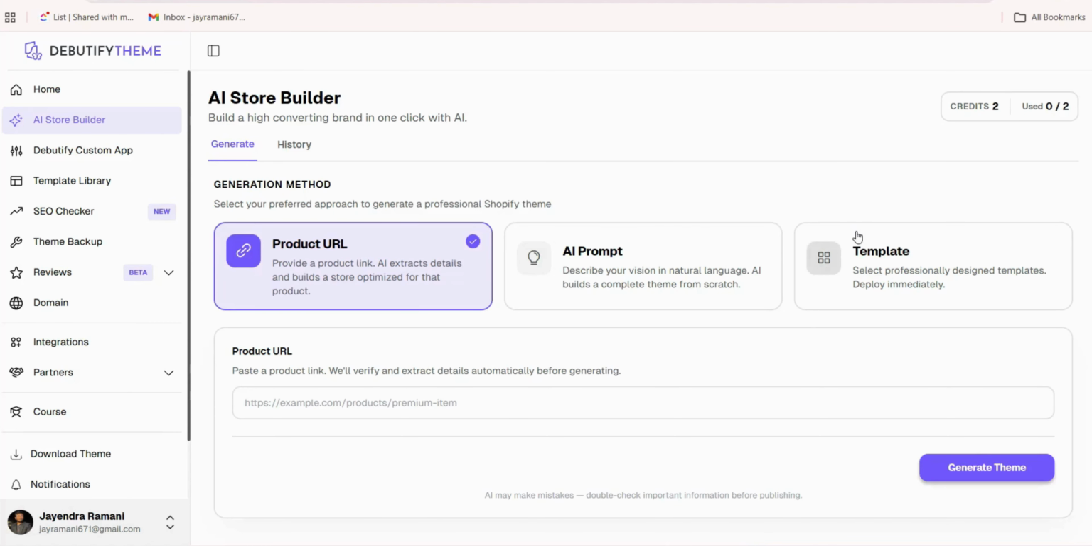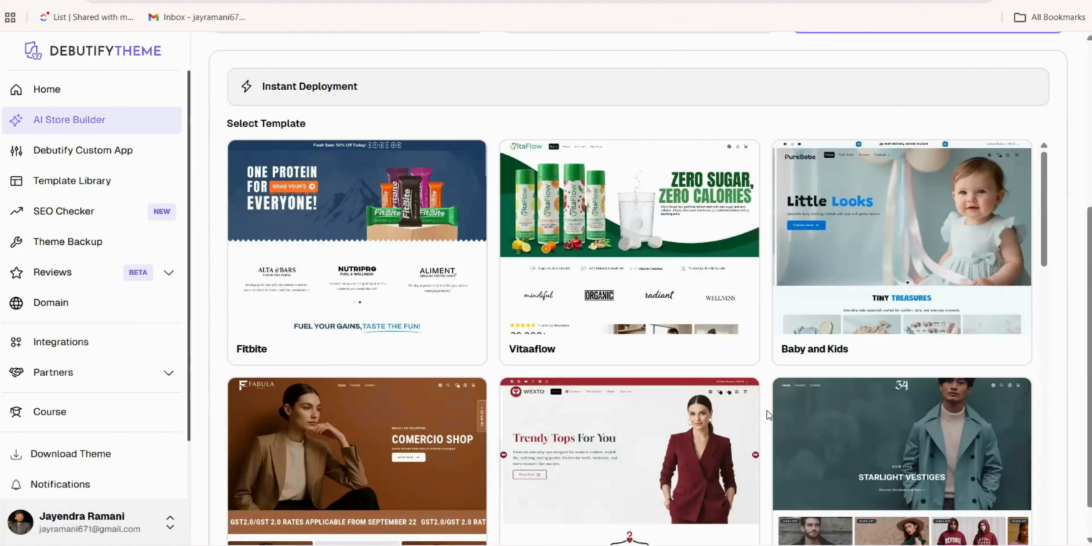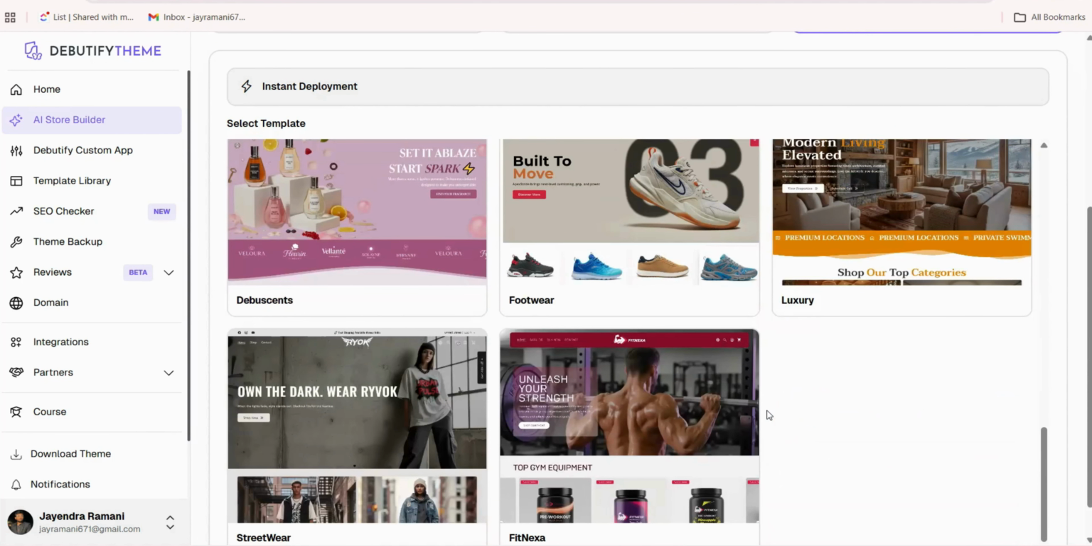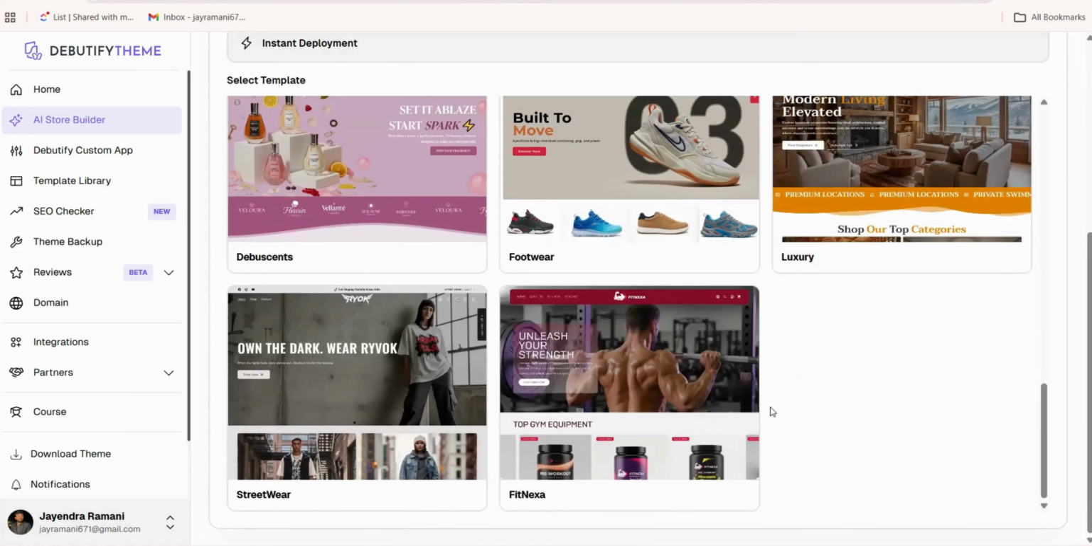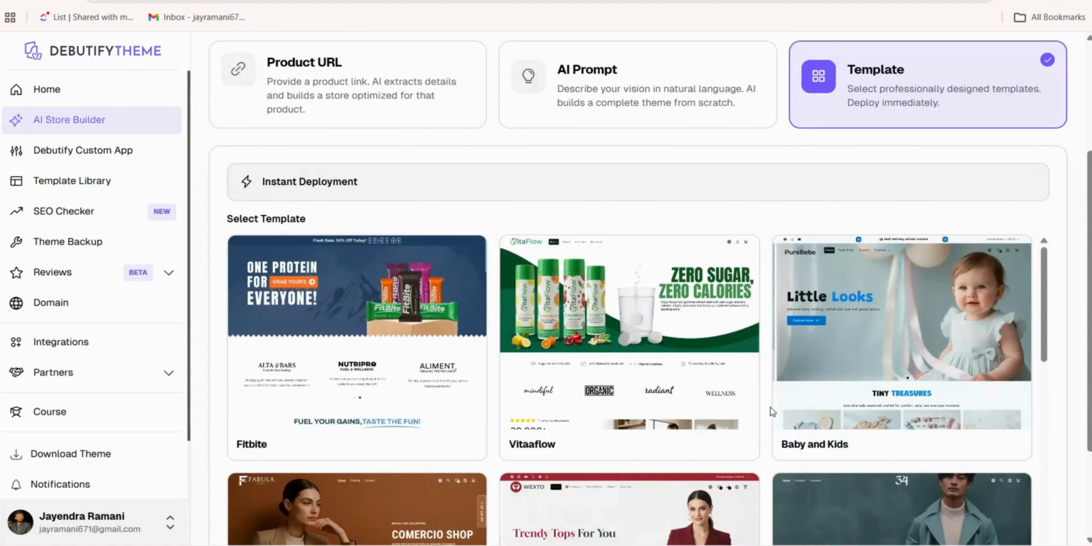First, select a template. You'll see multiple professionally designed Debutify theme templates available for different store niches and industries. Each template includes pre-built layouts, optimized sections, and conversion-focused designs to help you launch your store faster.